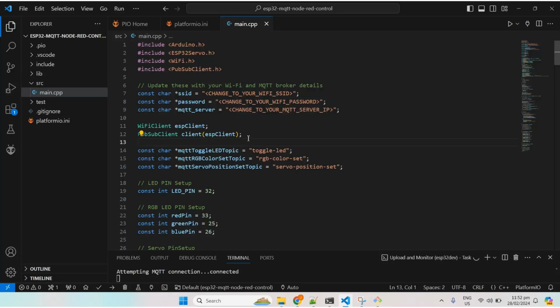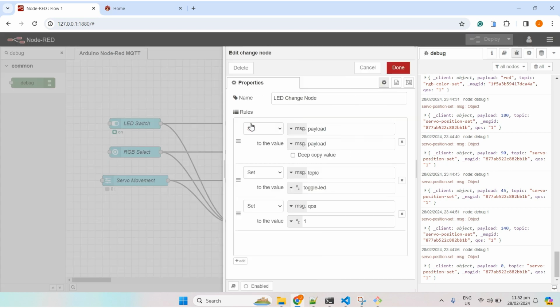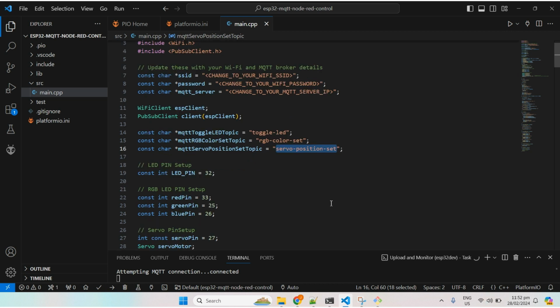Next, I have created a Wi-Fi client and a PubSubClient. Next, this is the list of the LED topics that I have. As you can see, I'm subscribing to the toggle LED, the RGB color set, and the servo position set. If you would go back into my Node-RED flows and my change node, notice that in the topic section, I have here the value as toggle LED, and it matches whatever is the value here. So in the Arduino code, I'm just subscribing to this particular MQTT topic.